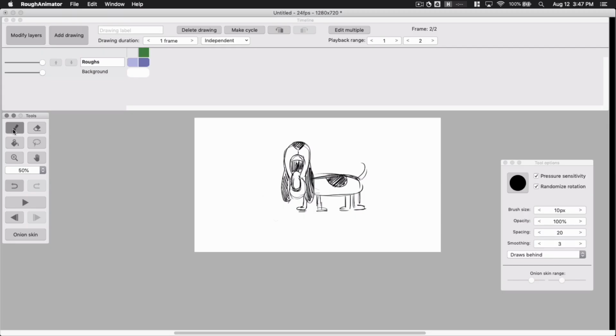Let's go back to our brush, because what we want to do is add a few details of animation here. One thing I want to do on the second drawing is add some animation to his tail. So let's come here and erase the tail. Then I'm going to go back to my brush, and we're going to flip it the other way. Now, let me undo that to show you.